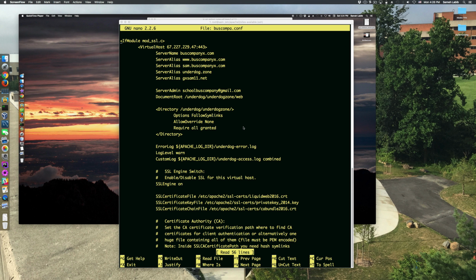While on my mission to find any useful tidbits of information along the way while searching for my older videos about redirecting port 80 requests, which are HTTP requests, to port 443, which is HTTPS requests, I found out that I should always have the server name, and here it is, sam.buscompanyx.com, as part of each virtual host configuration file for Apache.